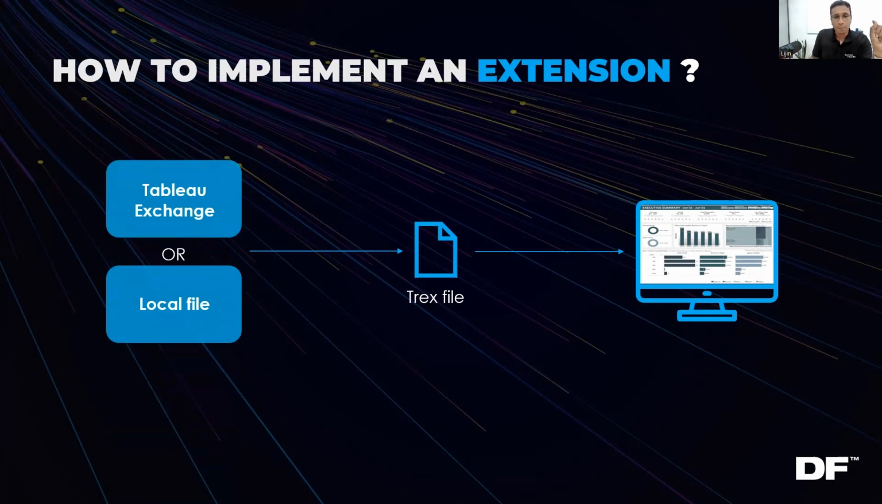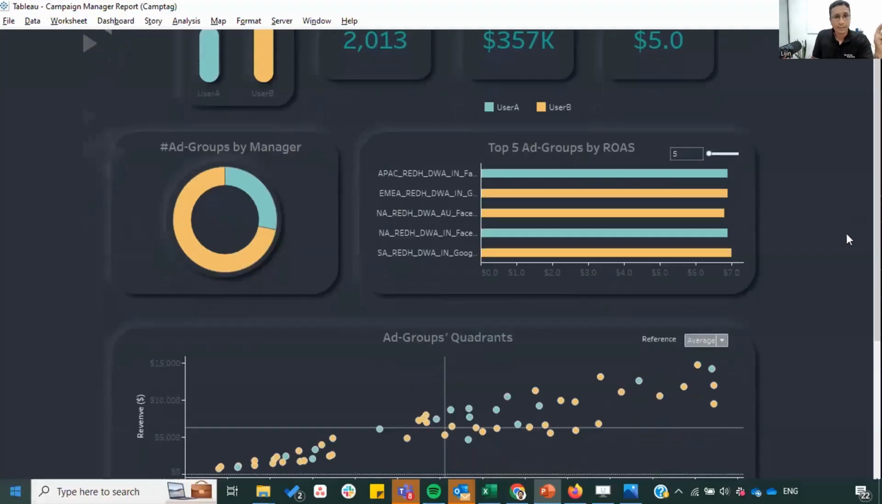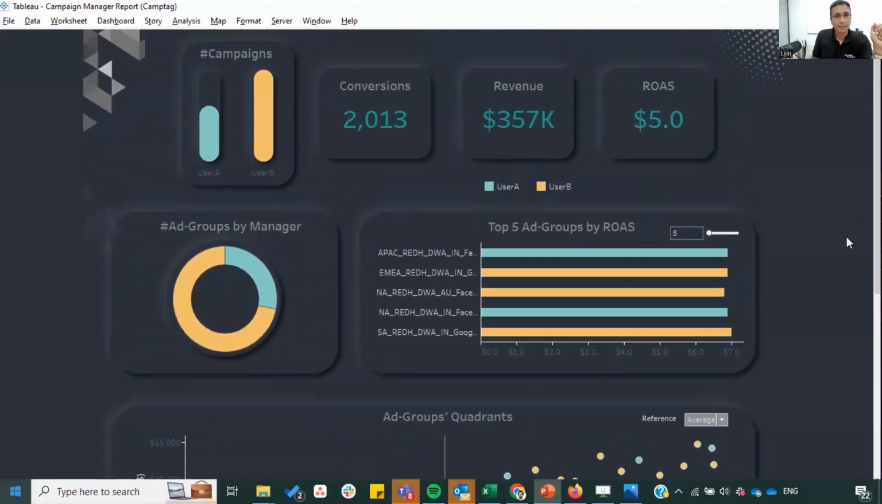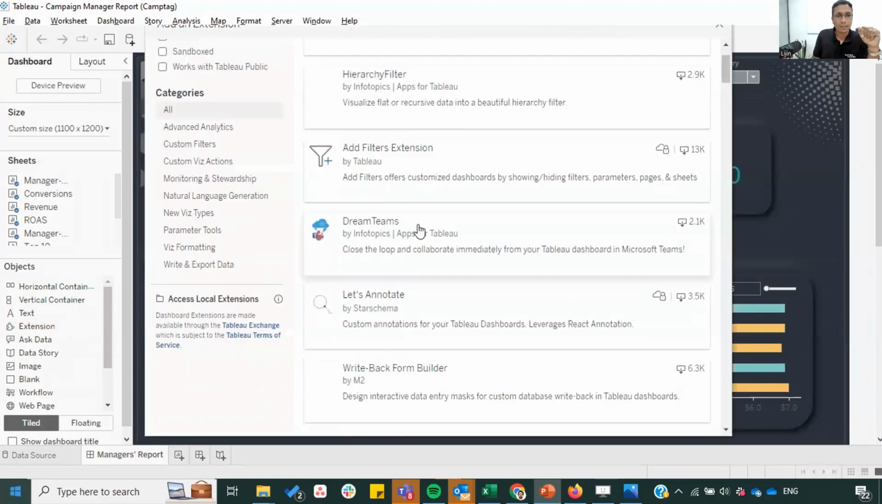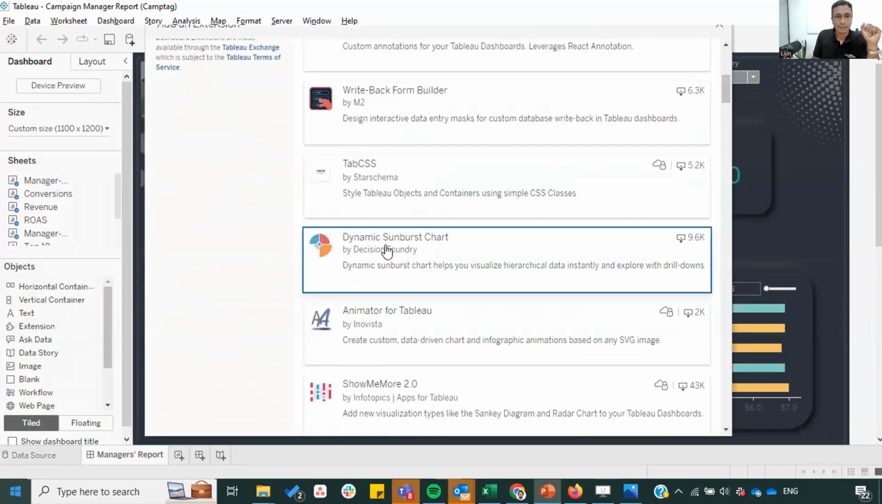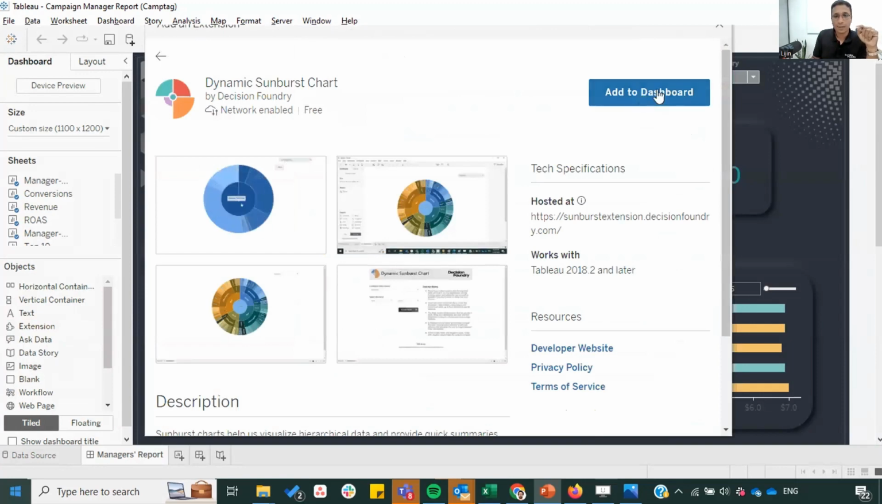So in order to show this, I'm going to take you to the next slide where there is an example. So look at this nicely done Tableau dashboard, very much neumorphic in design. I want to add our Sunburst extension to this, right? So I'm going to look at this objects panel and look for this extension component. I just need to drag and drop this component on my dashboard, and it would open up the window for Exchange. So I'm doing that. I could see the entire list, and I'm clicking on Dynamic Sunburst chart. So I could see this add to dashboard, and that's the easy way to go.